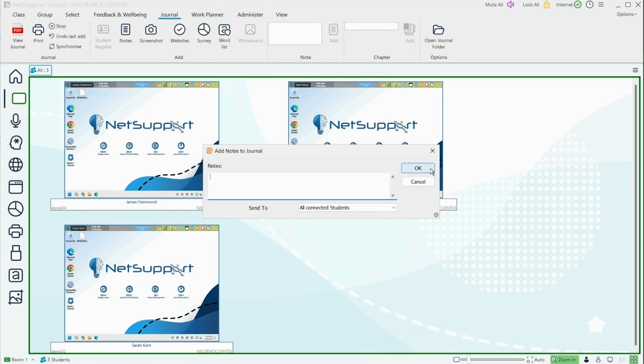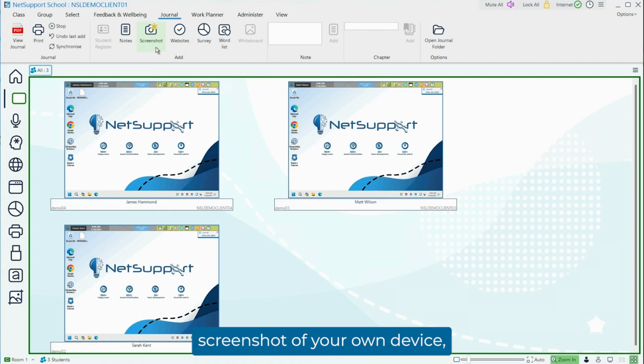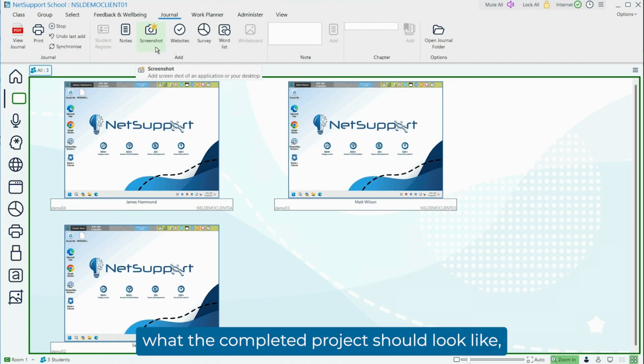or refreshing if they're working on content for training for their job or something that they're working on. You can take a screenshot of your own device, either an application or your desktop, and add that to the journal. This is helpful when you're demonstrating how to complete steps and you want to show them what the completed project should look like or what the completed work should look like.